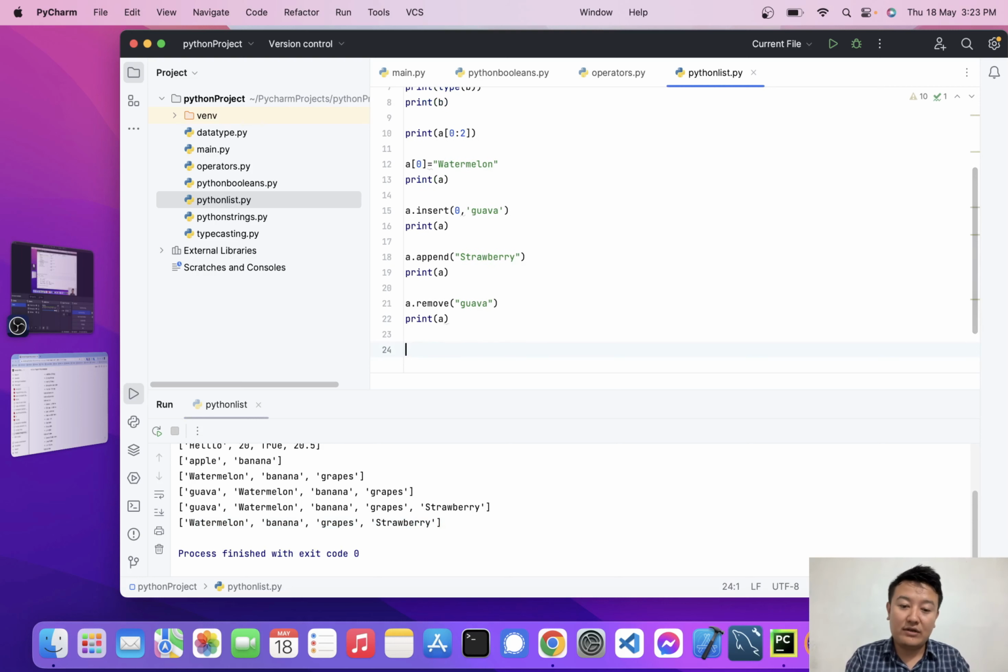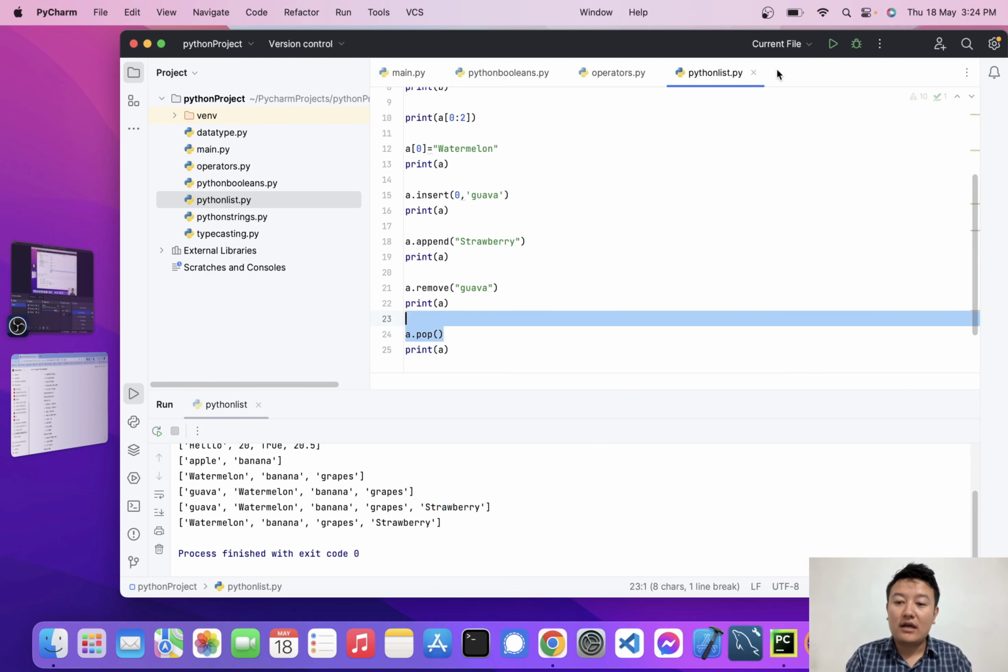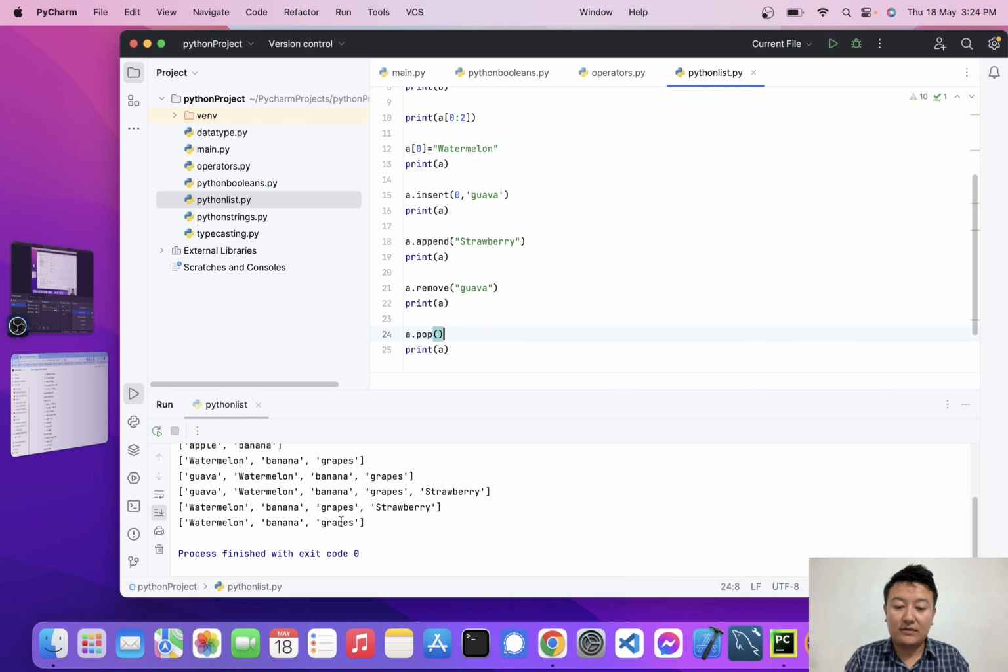And another way we can remove an item is by using the pop method, that is a dot pop. When I write a dot pop, print a, and run this code, the strawberry is removed from the list. In the pop method the list will always remove the last item, and we can also specify the index value in the pop to remove, like I'll specify index 0 and remove it. This time the watermelon is removed from the list.